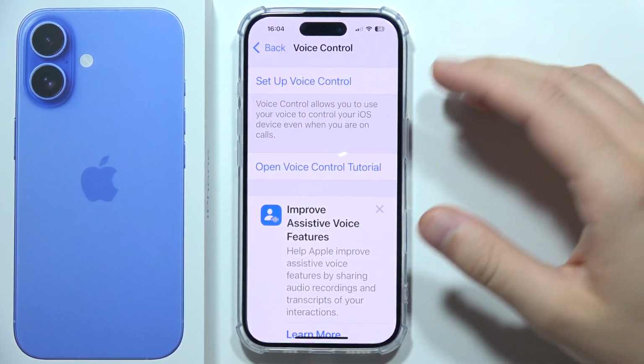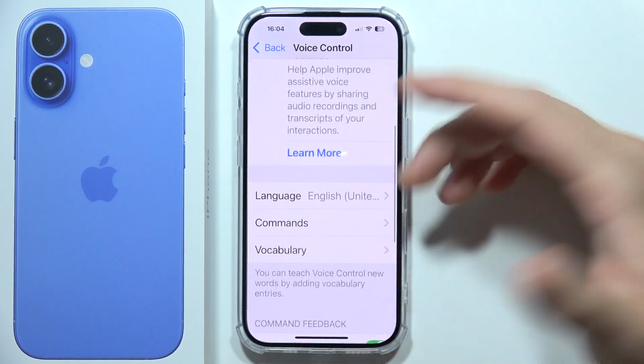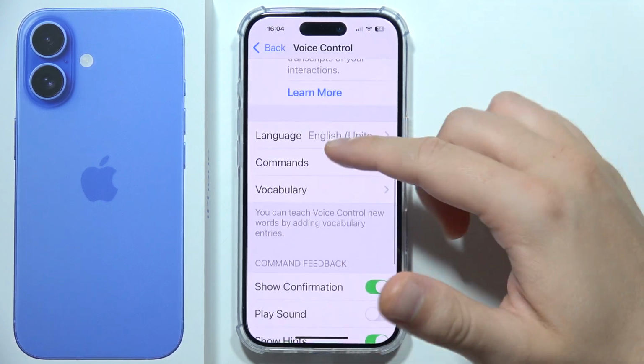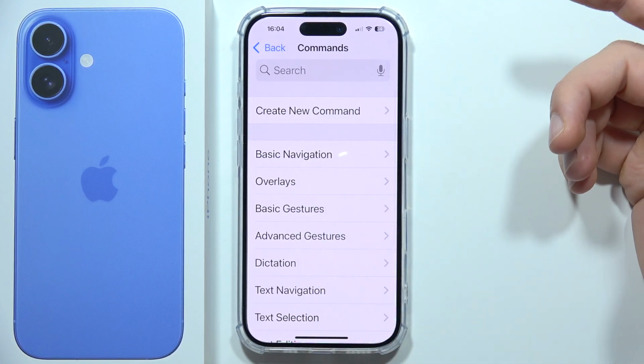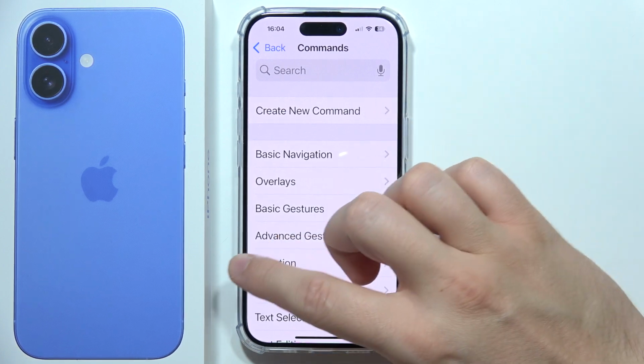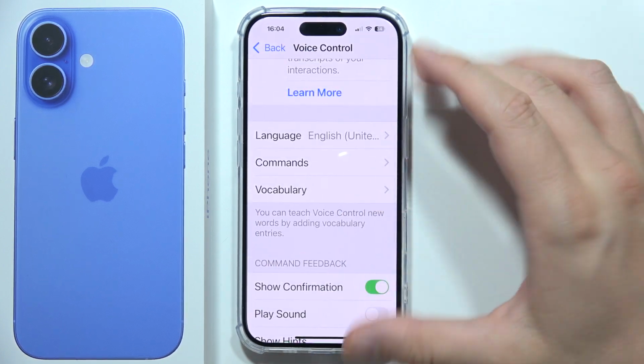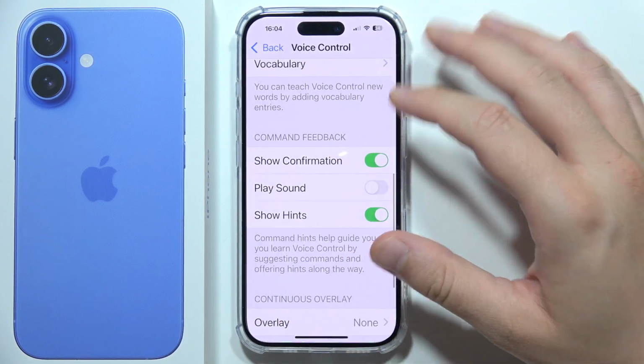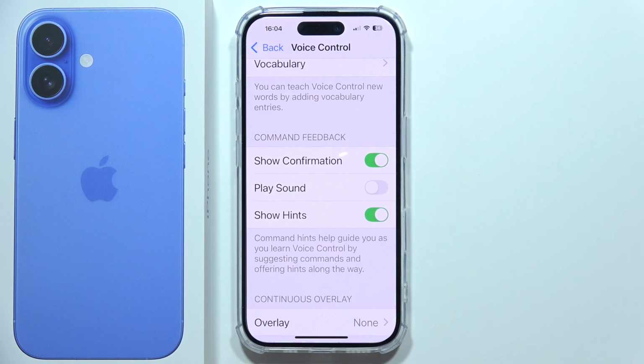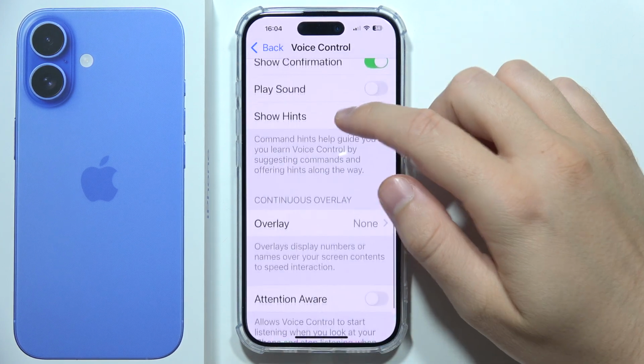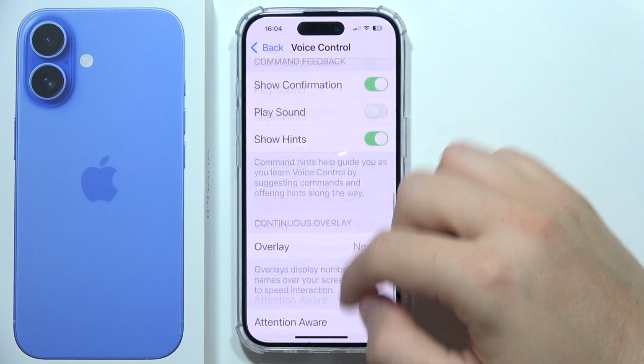And before you start using this, I can recommend you to take a look at some options like set the language, get some basic commands like the basic navigation. You will have to actually get used to it, learn how you can use your voice commands, and below you can also set some other options like feedback, overlay, attention aware.